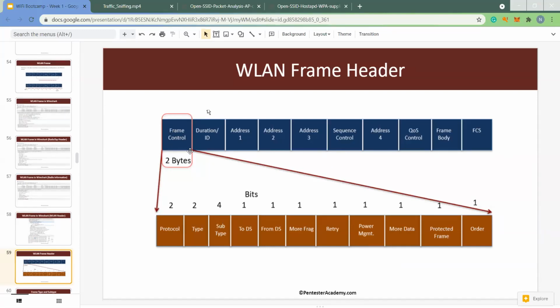First and most important field here is the frame control. The frame control is a 2 byte long field, as you can observe here. If you expand it, you can divide it into these bits. So 2 bytes means 16 bits, and these 16 bits are used to represent a lot of information. First 2 bits represent the protocol. Next 2 represent the type of the frame. Next 4 represent the subtype. Then come To DS, From DS, more frags, retry, power management, more data, protected frame, and order.